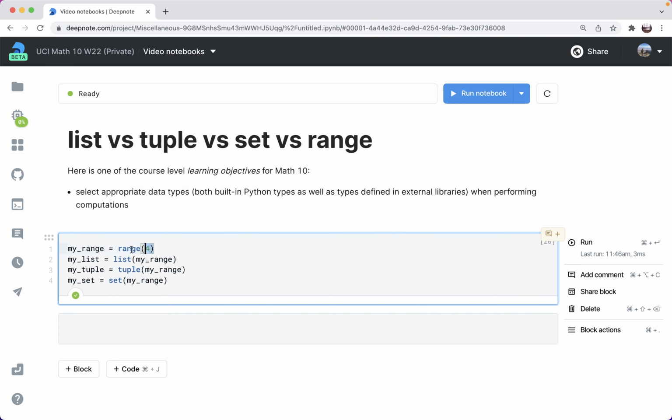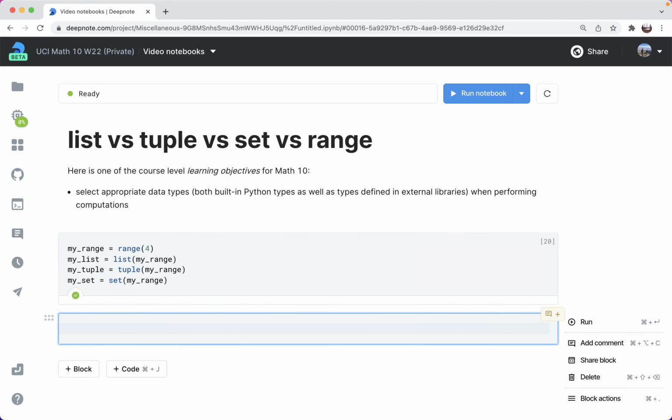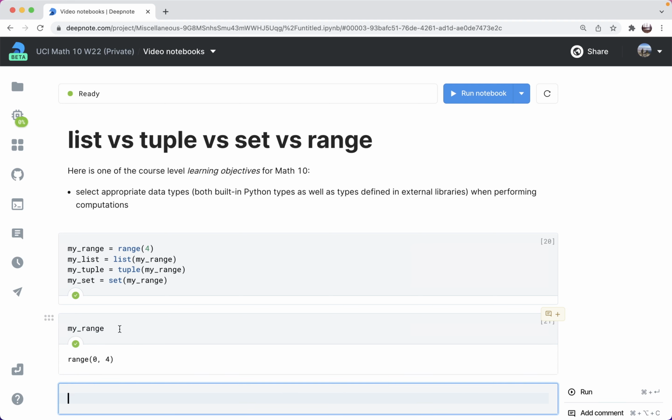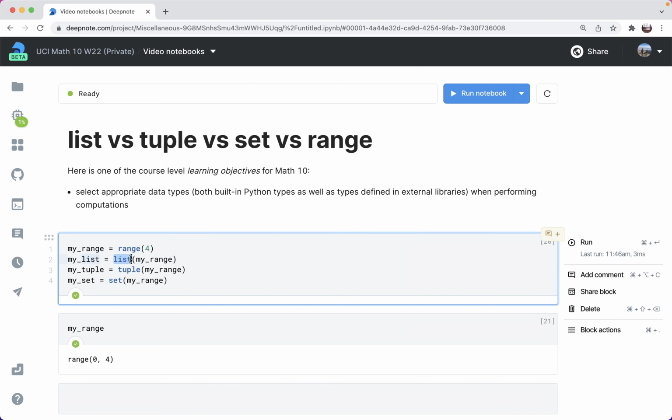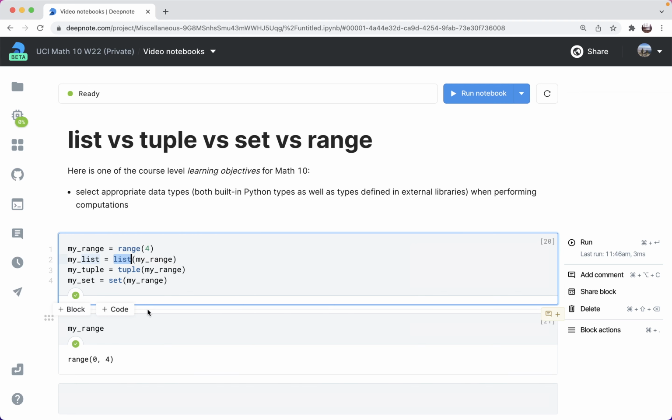So here I started out by defining this variable myRange to be range 4. And it's kind of hard from that to tell what myRange is if you don't already know range well. Like if I try to display it, it just says range(0, 4). So that doesn't help me very much. But this is a really important notion of how you can convert from one data type to another data type.